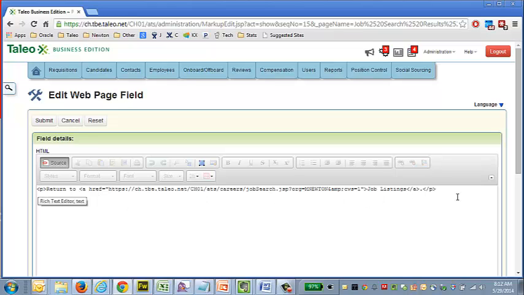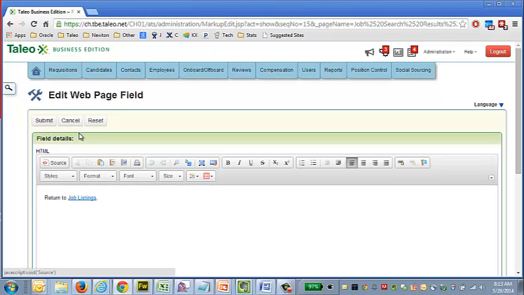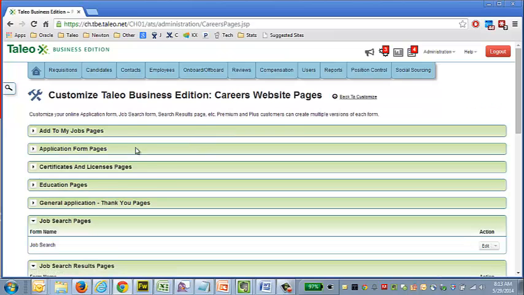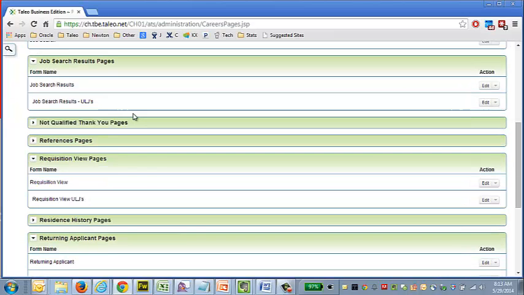So now the candidate's experience: they come in, they click that link. We haven't set it up yet. They click the link that takes them here to unposted jobs. We've given them a couple of links back to go to the job listings of posted jobs, so they don't get orphaned over here.